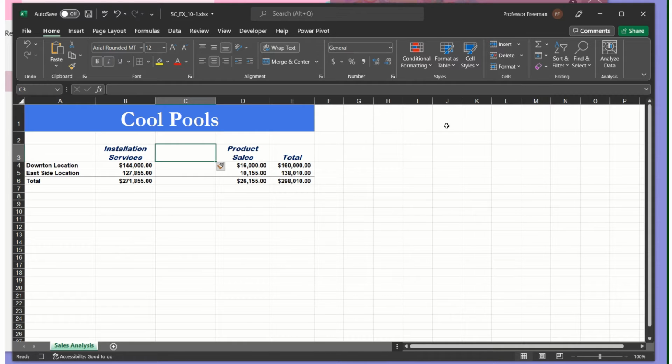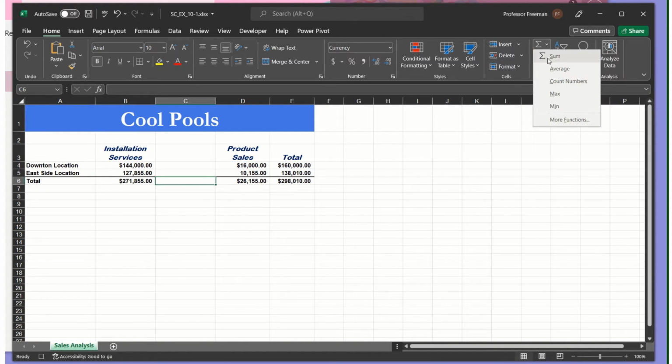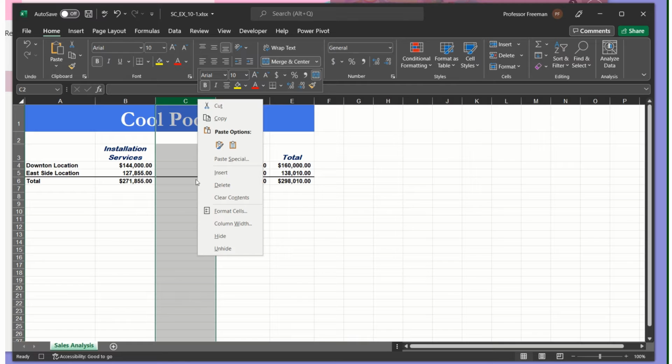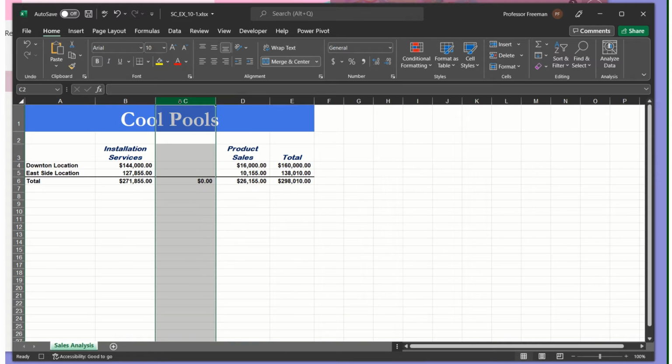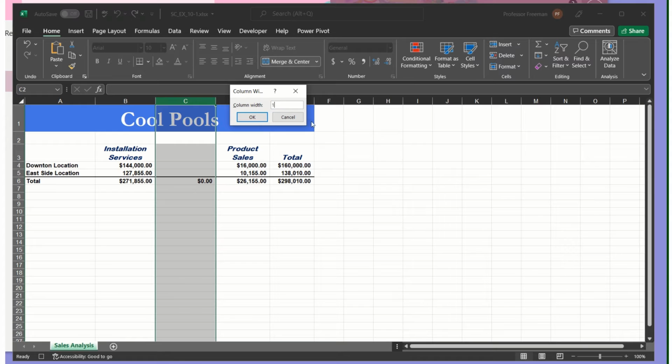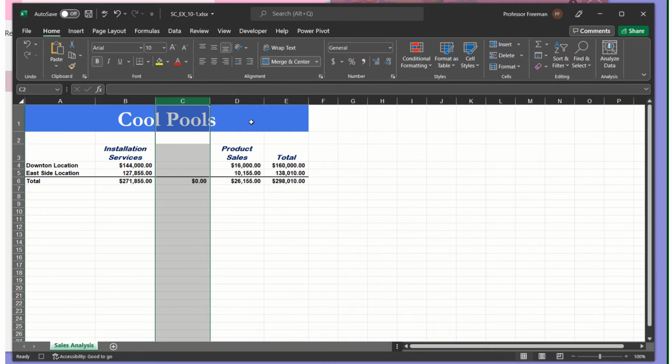Step D, select cell C6, and then we're going to create a sum function to add up these two guys right here. I'm going to hit enter. Adjust the size. I think I asked you to adjust it to 16. And again, you know what? I should be using format column width. No, here we are. And I'm going to change it to 16 and say OK.